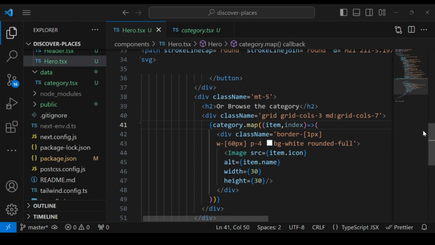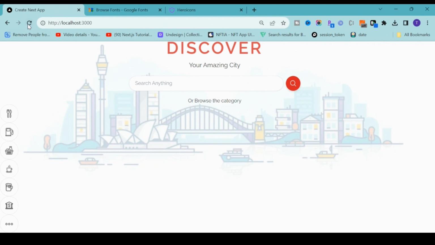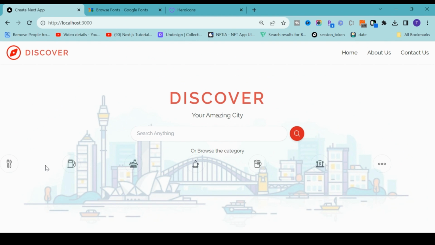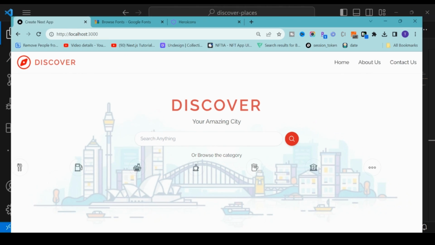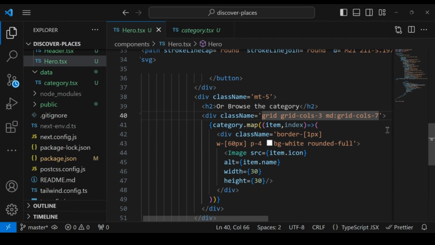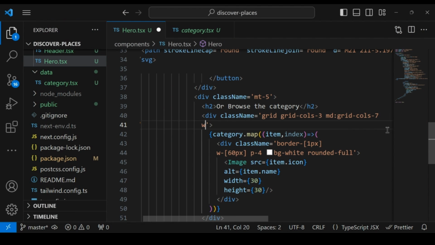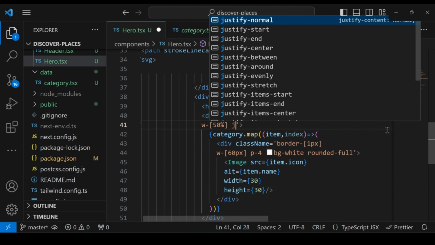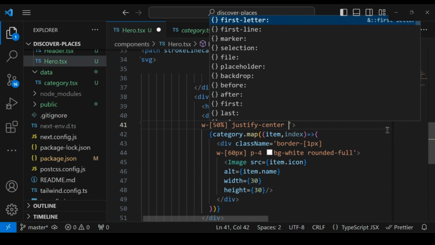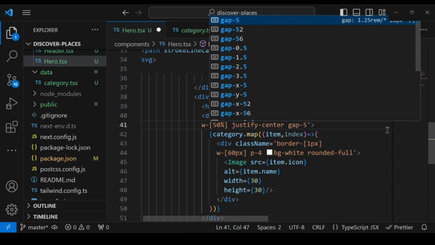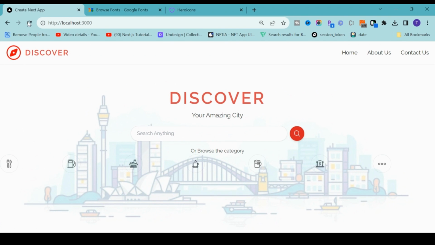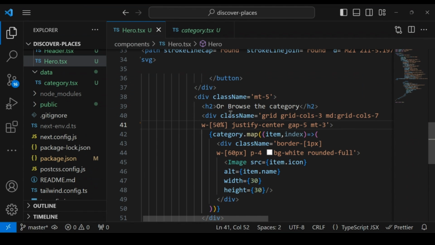Let's see how it looks first. See, it's spread throughout the screen. So let's add some width. Here you can say width of 50%, and you have to make it justified to be in the center. Let's give some gap if needed, and we'll also add margin from the top, and let's save everything. And if you see, it will look like this. Perfectly fine.